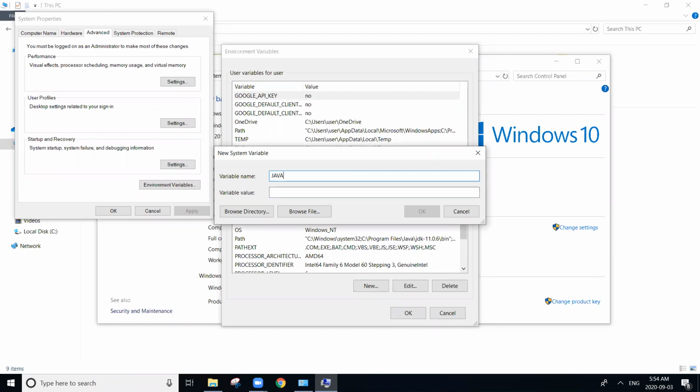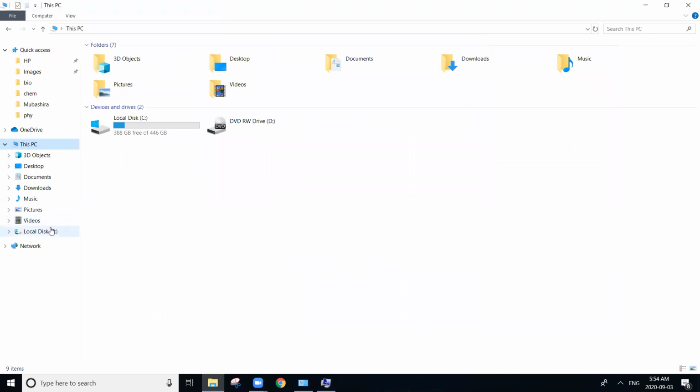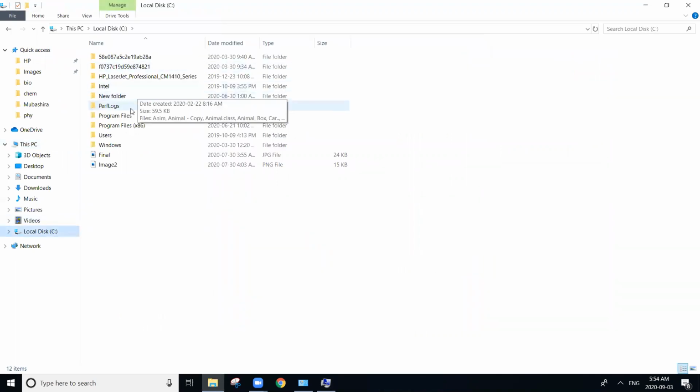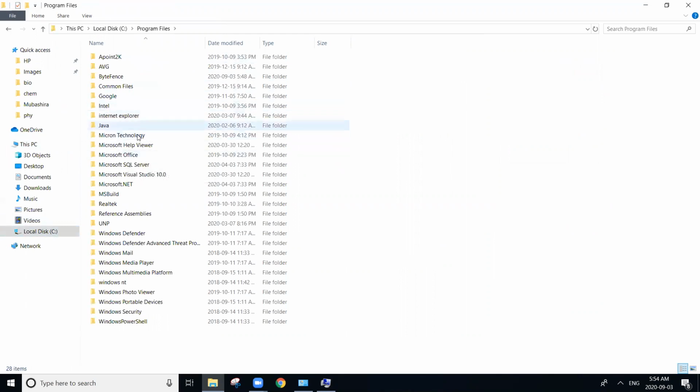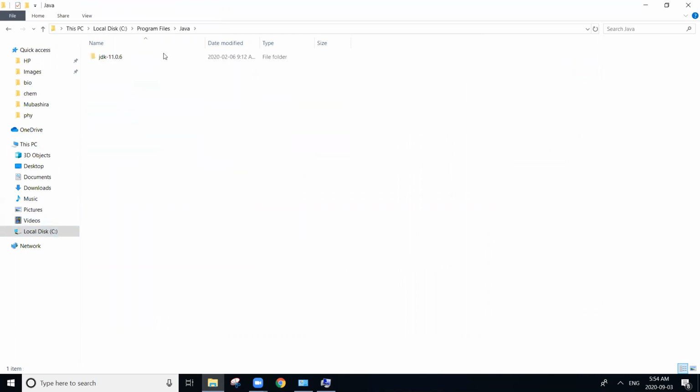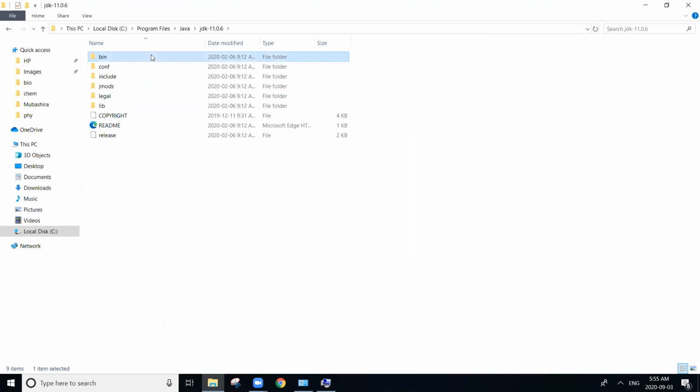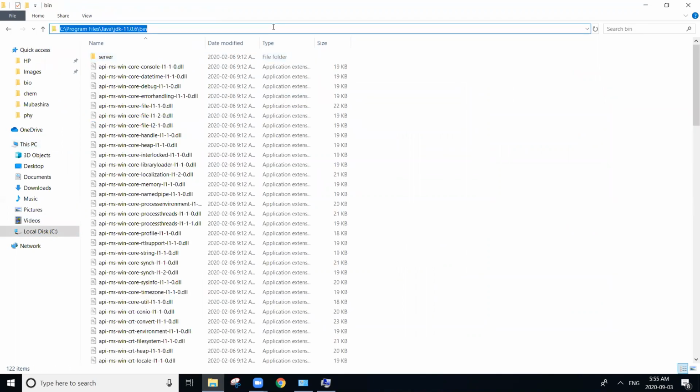I have already defined, but I can show you how it can be done. Java home, it should be in capital letters, okay? And the path will be from here. Go to C drive and then to program files and then to Java and JDK and then bin file, okay? So copy this whole path till the JDK. The path till the JDK will be included in this field.